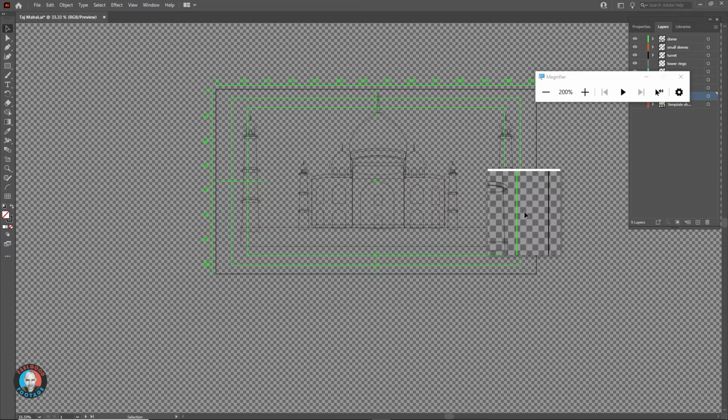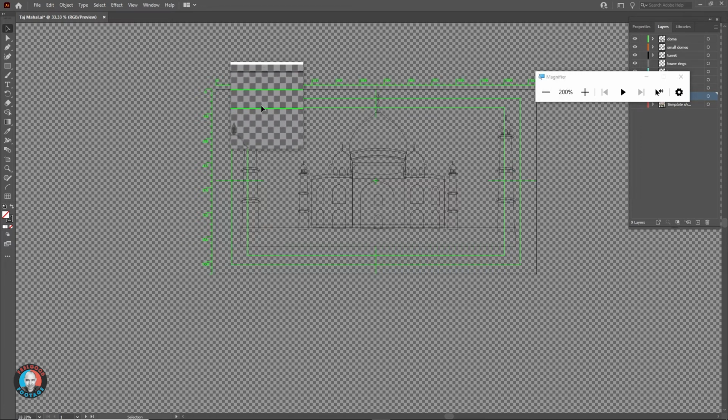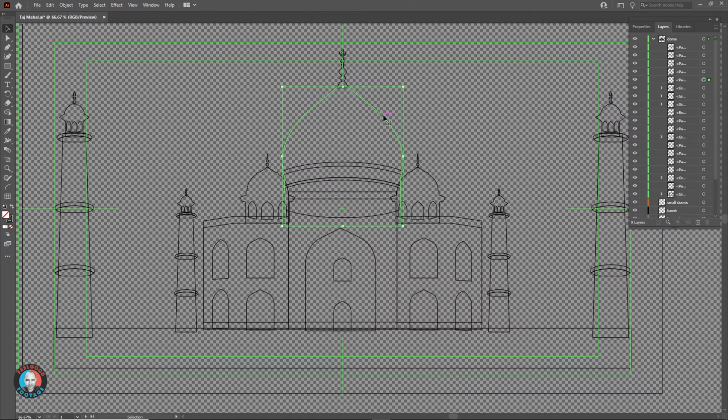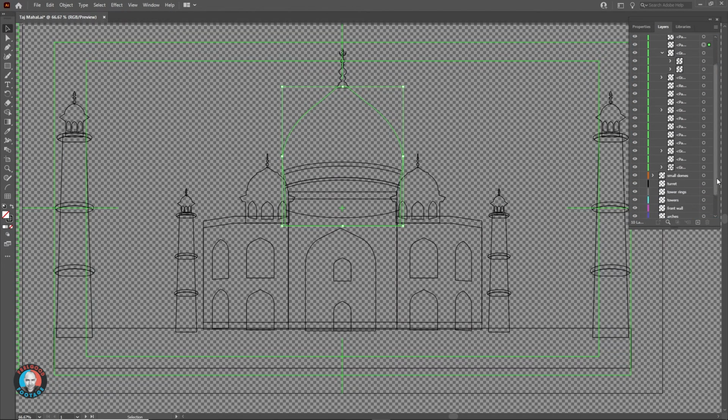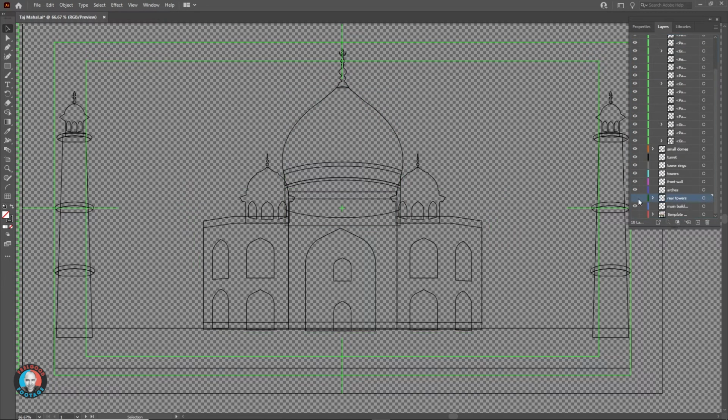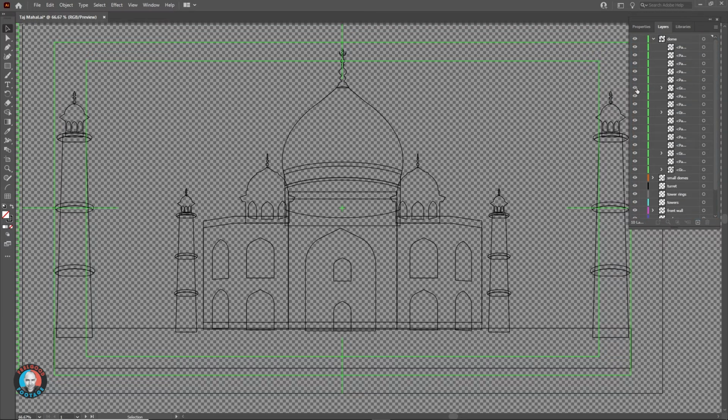When we import the project into After Effects, anything beyond the edge of the artboard will not be accessible. The other thing I've noticed is that although I created different layers while I was drawing and labeled them, I forgot to actually check my new paths were being placed within those layers. Whoops. Not to worry, that's why we check these things.